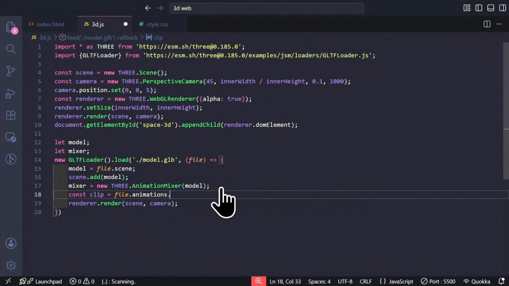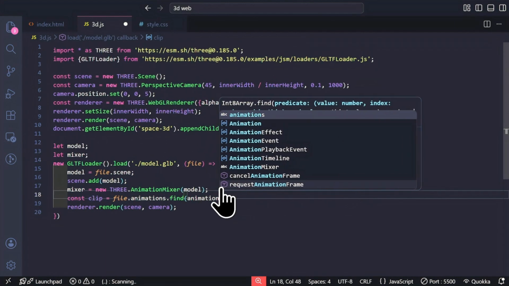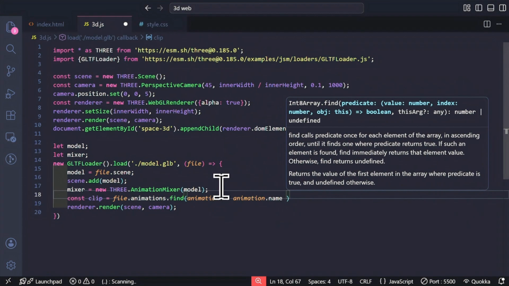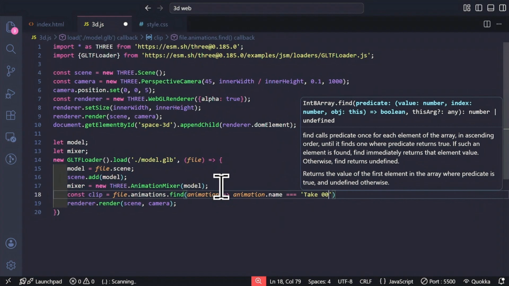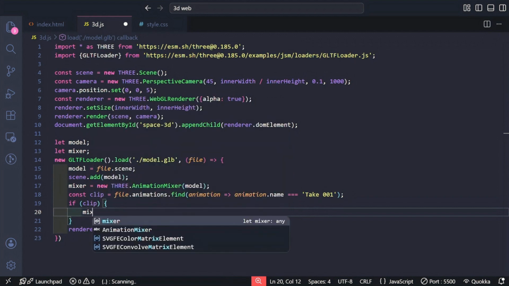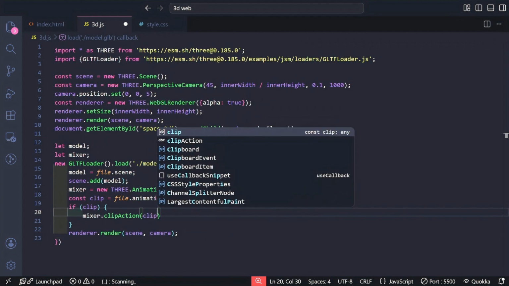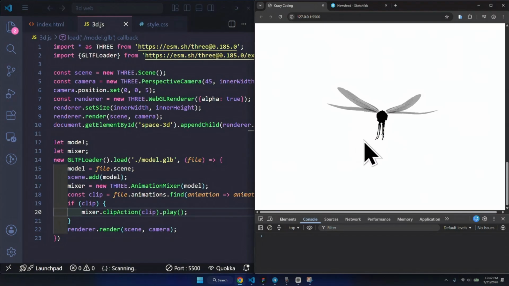Now, let's return to JavaScript. Here I search for the animation named Take 001. If the animation is found, the animation controller will select that animation and play it. We've declared everything, so why isn't the animation working yet?